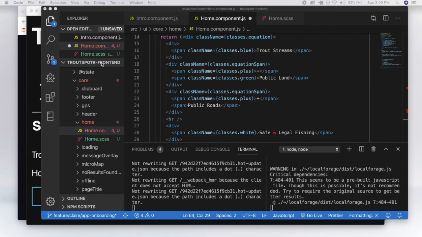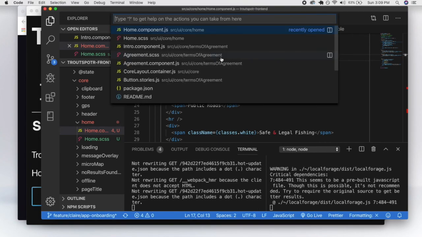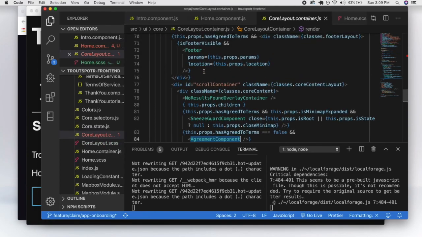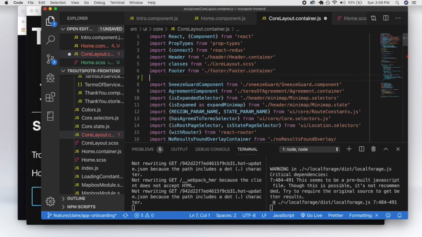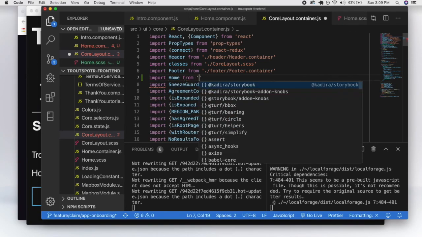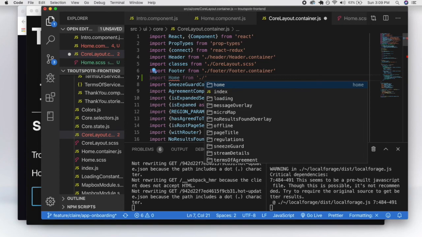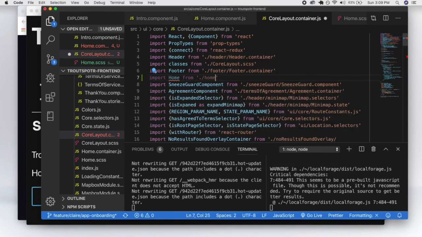So let's go back to our core container. Let's save this. And let's go Command P to get somewhere. And we actually have it here, the core layout container. And instead of having the agree component, I want actually to connect it to the home. So let's do import home from, and home is going to come from home. It's right there. Cool. And then /home component.